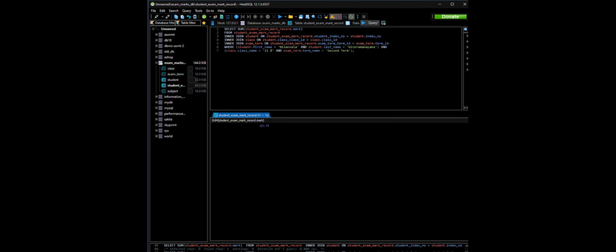Alright, so for our third question, we don't need our class table, so we can remove that. And what we need here is to find a student, two subjects and a term. So basically now we can add the subject table, then under student exam mark record dot subject is equal to subject dot subject ID.